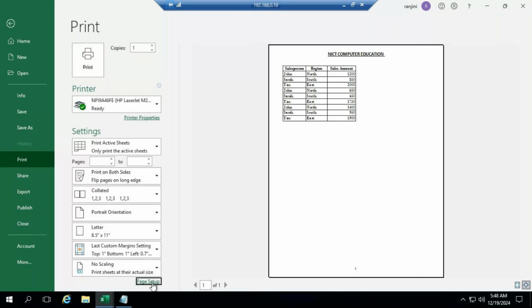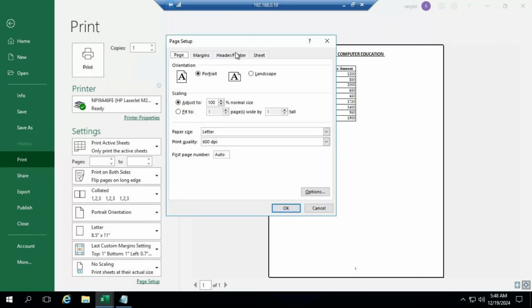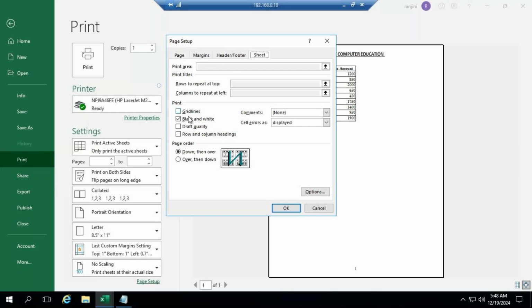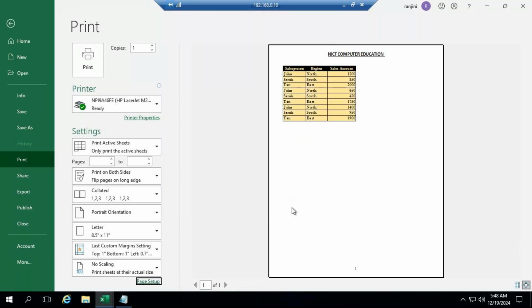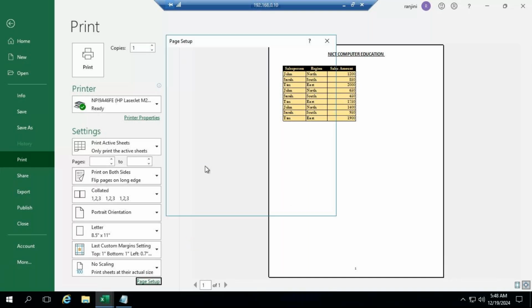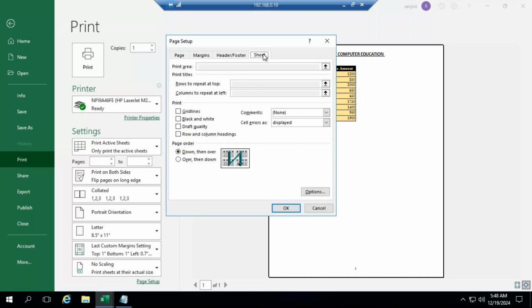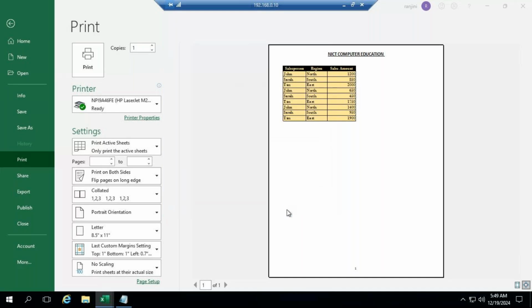Again, go to page setup. If you want color, then no need of selecting any of the option. If you have a color printer, you can take it in color. Again, click on this. If you want draft quality, go for draft quality. Okay.